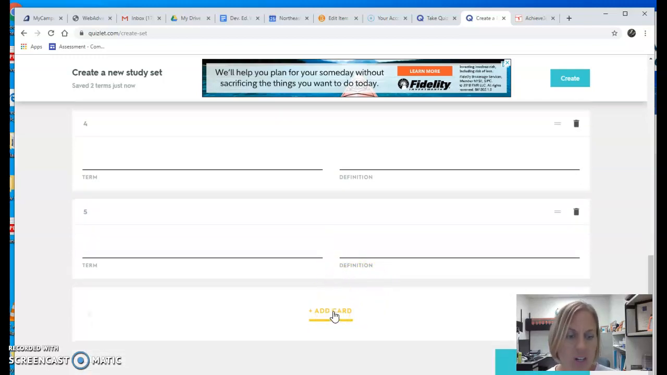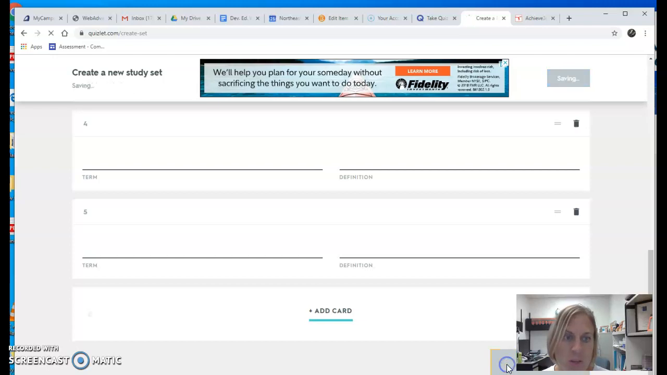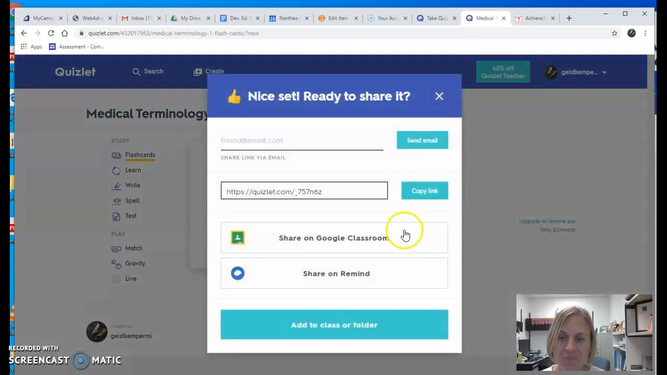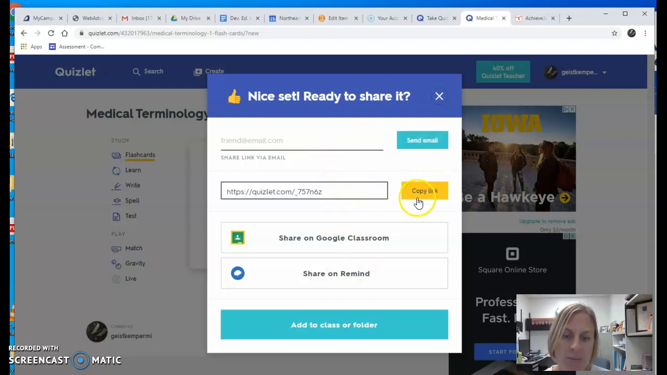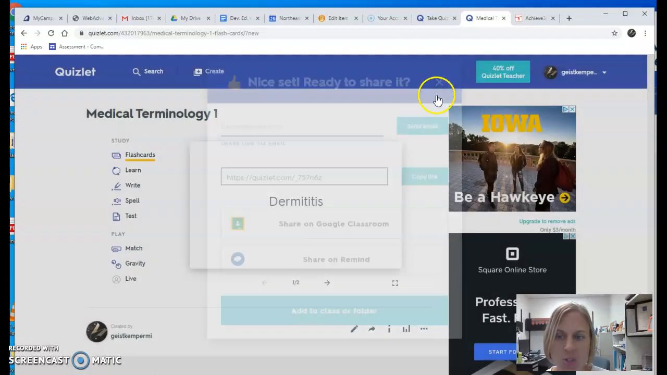If I need extra cards, I simply hit add a card, and I do that 10 times, and then I hit this button which will tell me to create it. It's going to ask if I want to share, and I am not going to do any of that, so I'm just going to click out of there.